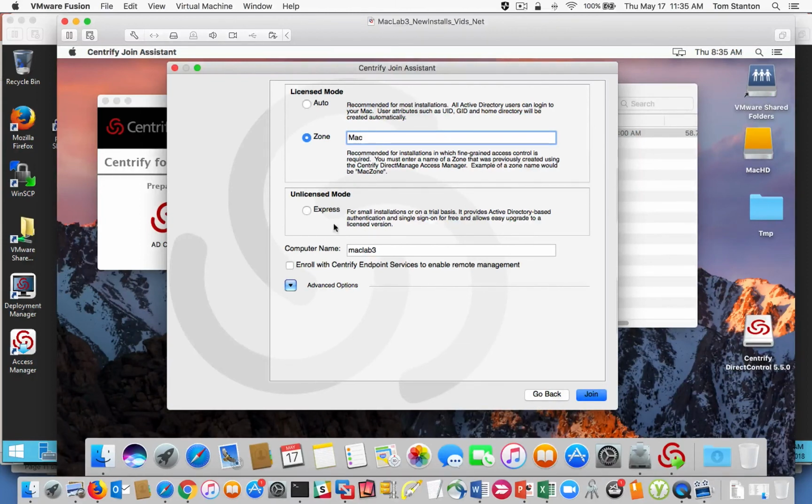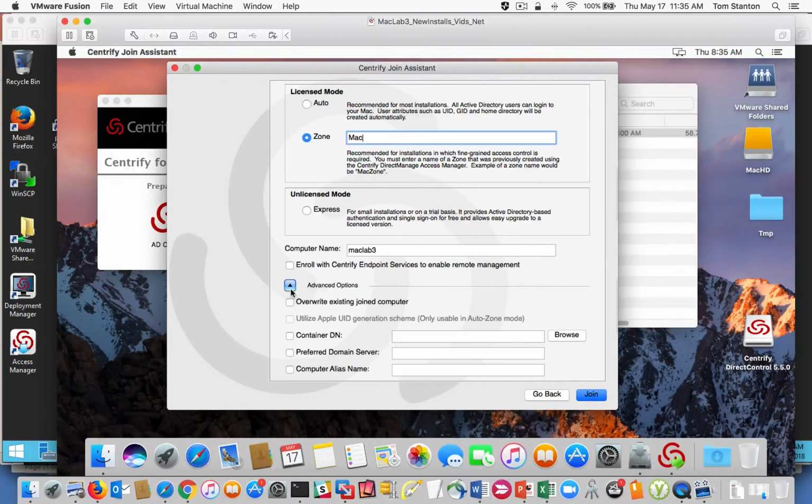We're not doing express mode. That's the free agent with its functionality clipped. We're not going to do that at all. We're doing a regular agent. And then click this advanced options because we want to pick where we're going to put this computer. If you didn't, it would try to join it to the computers section in AD. We want to specifically say what we want to do. So we're going to browse.